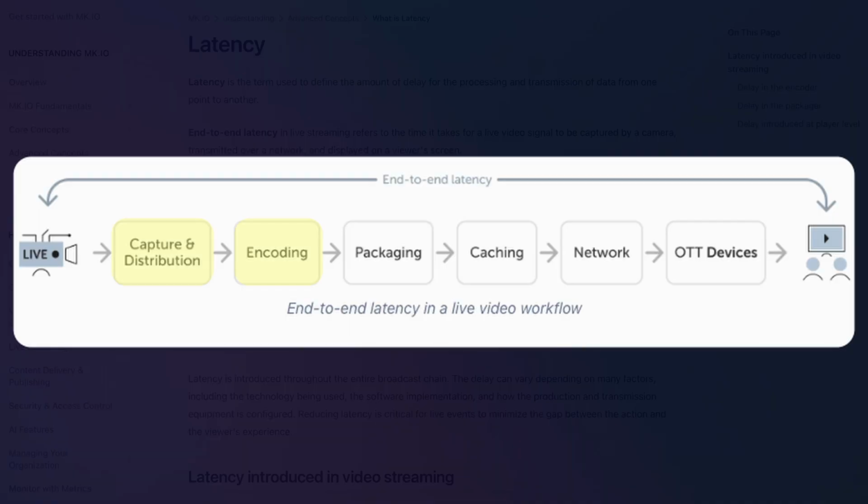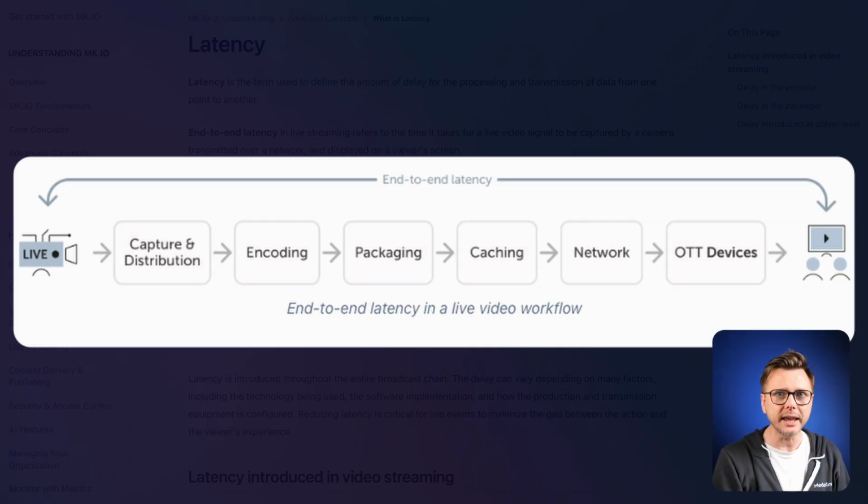Every step in a live workflow adds a little time. A video needs to be encoded, then packaged, and it needs to travel across the network. The player also needs to buffer and decode it before showing it. Individually, these steps are fast, but together they create noticeable delays.